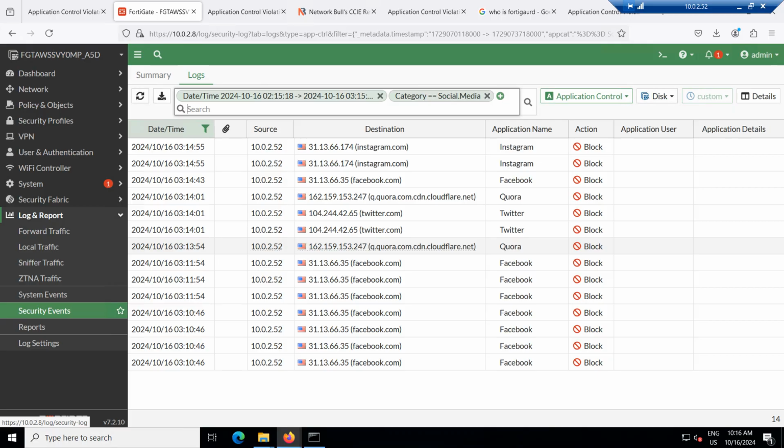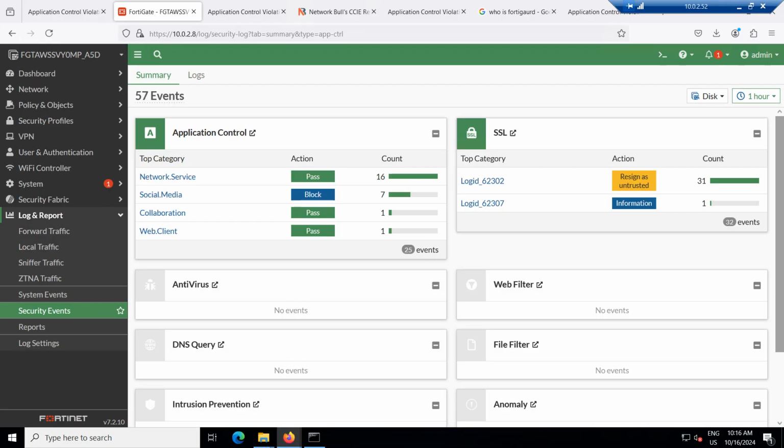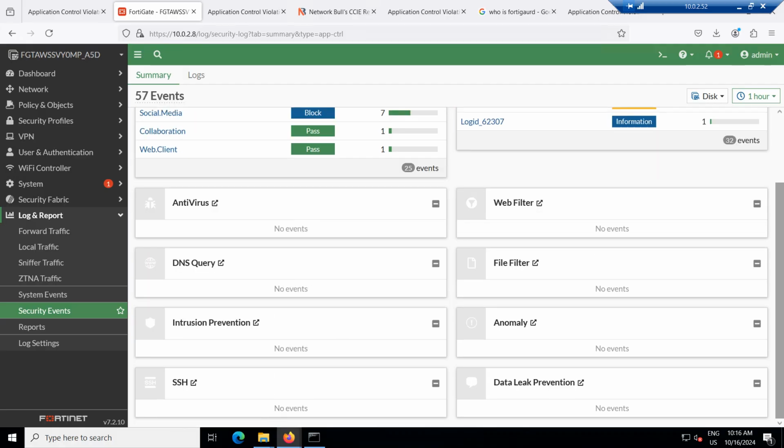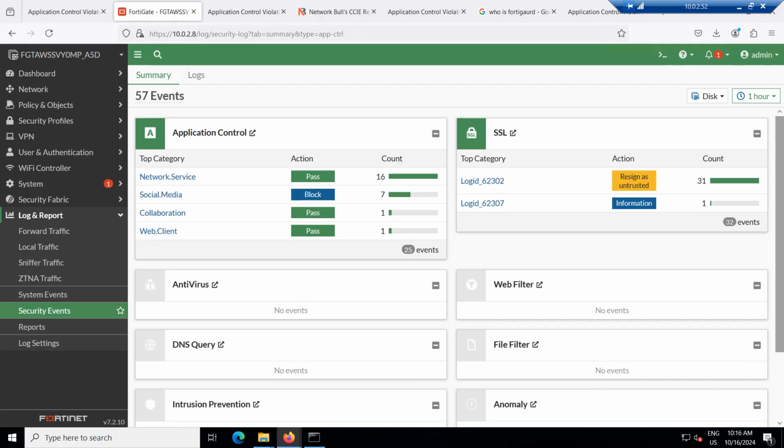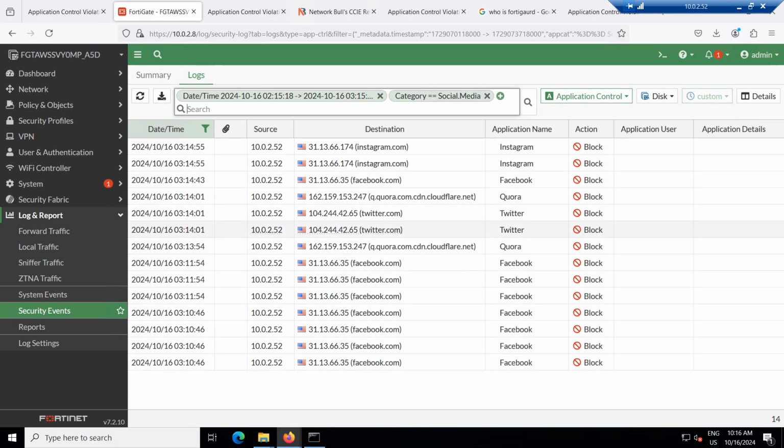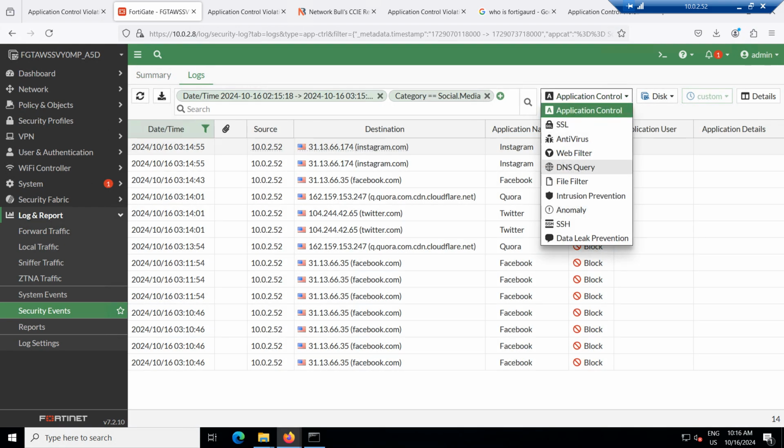There are so many solutions already in the market. In the older one, if you remember, 7.0.5 we are using, you get everything as a list. But in security events, you have everything categorized here. See, so good it is showing, graphically good. You can see logs for everything here. This was the summary. Click on logs, and from here you can filter.